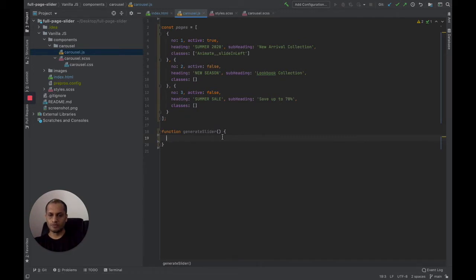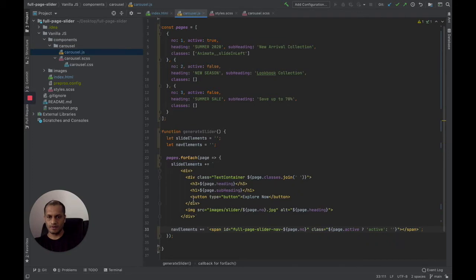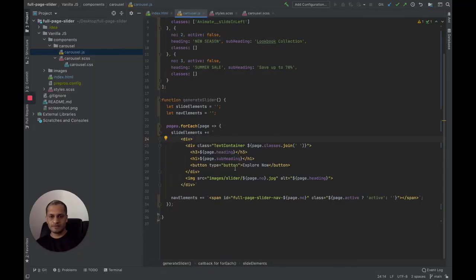I'm going to have two variables there. Then I'm going to loop through this array. And for each iteration, I'll be adding one element for the slider and one element for the pagination. As you can see, I'm not replacing the content which is already there, I'm adding to it. One advantage we have by using template literals is we can have placeholders like this.